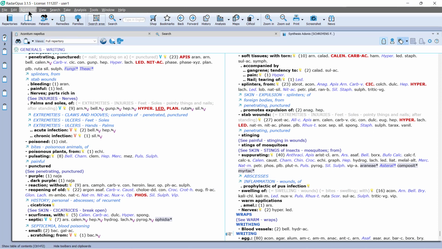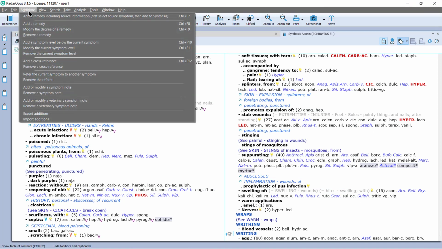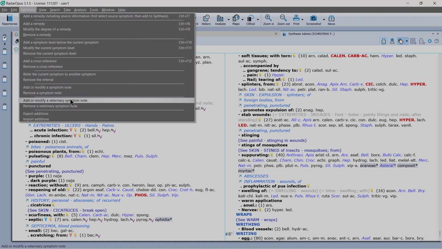So of course this menu Additions, there's a lot to say about it. Here you can make remedy additions, you can insert new symptoms, you can add cross-references, you can create what is called here a referring symptom, and that is a synonym. So you make a new symptom and you do not add any remedies, but you refer it, you point it to another one. Then you can add symptom notes and veterinary symptom notes.